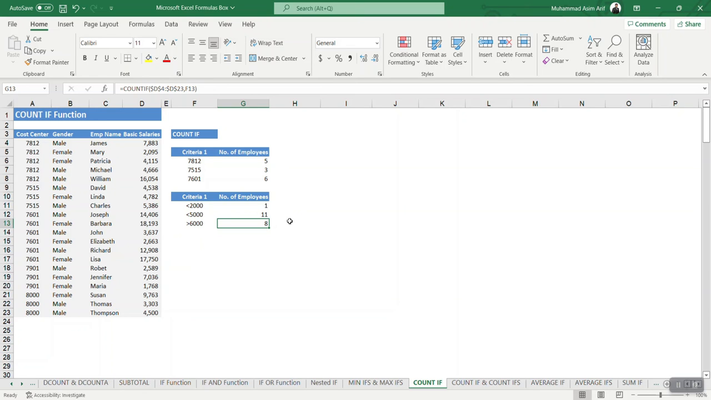So in this way you can use COUNTIF function in your daily routine work or as per your requirement.